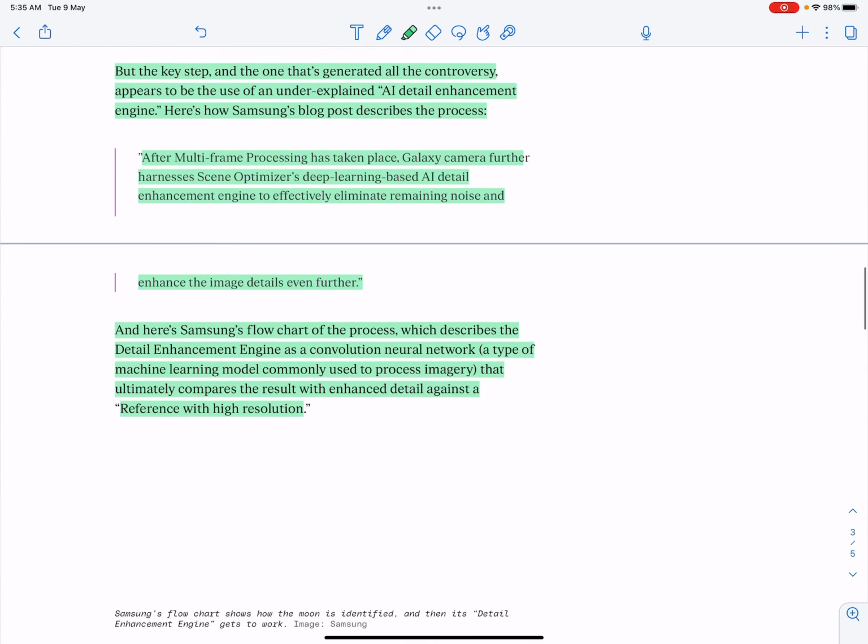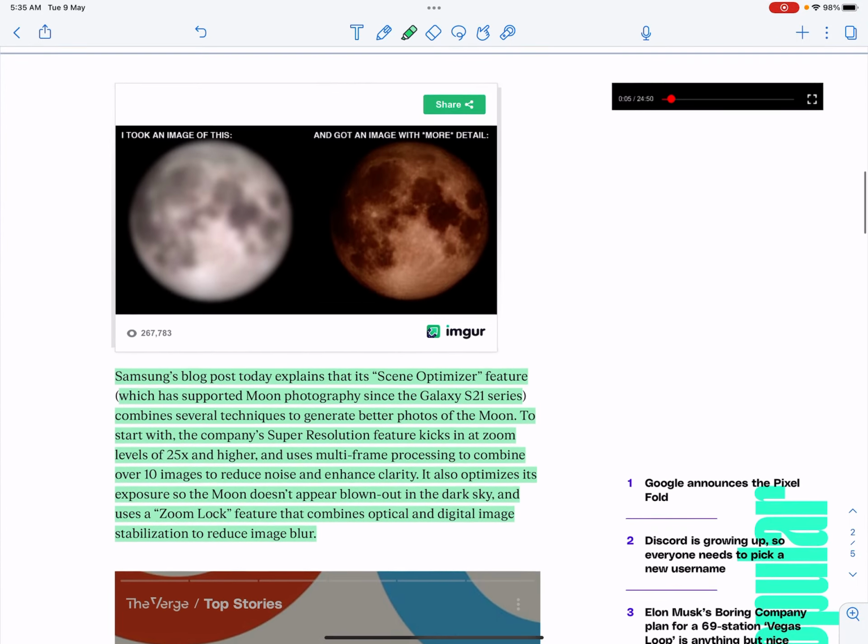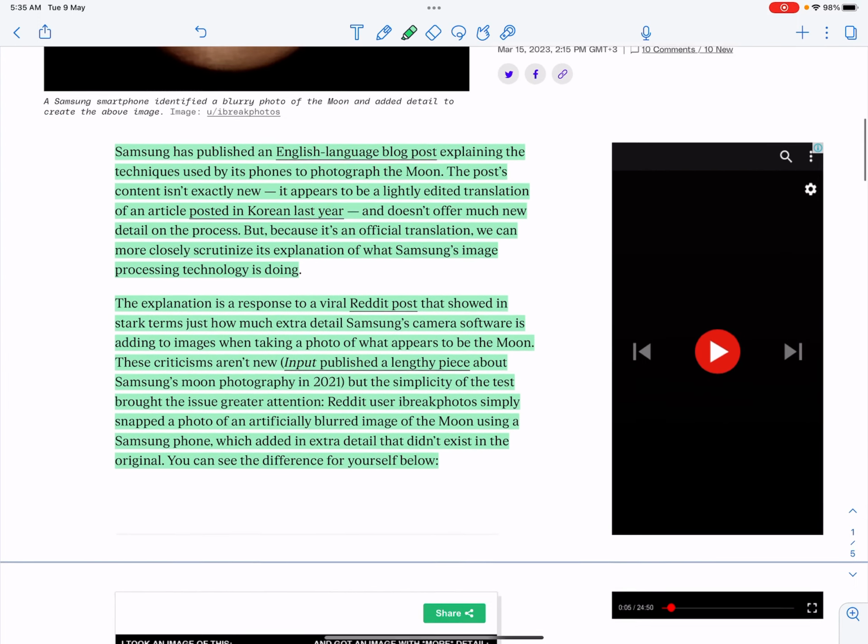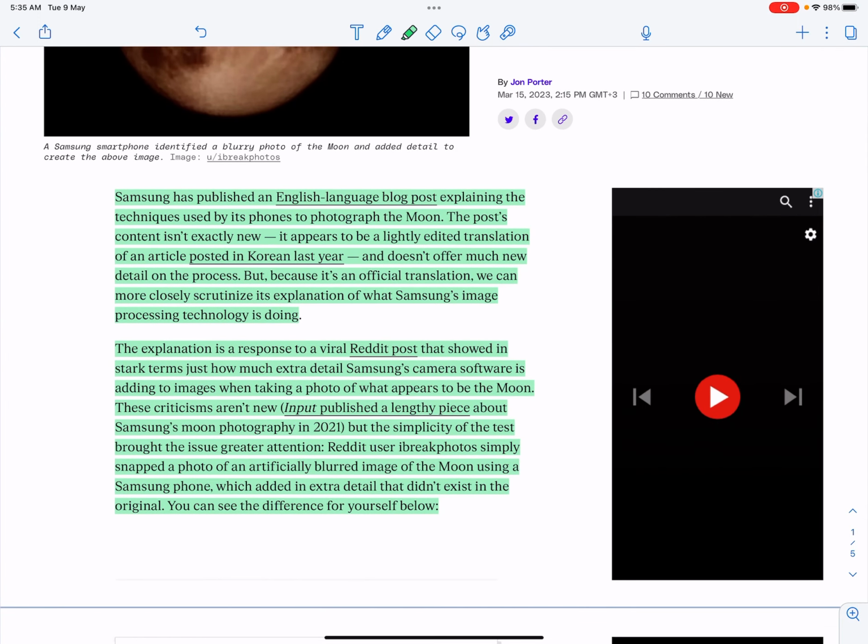I thought that the information presented here in this article is something to think about. What do you think? Let me know in the comments. Do you feel like you just want a real photo of the moon, or do you want Samsung's enhanced photo of the moon? Or should Samsung give you the choice to choose between, do you just want the original photo, or would you like us to enhance it for you? Let me know. Let's have the discussion in the comments. I think it'll be interesting for us to talk about this.